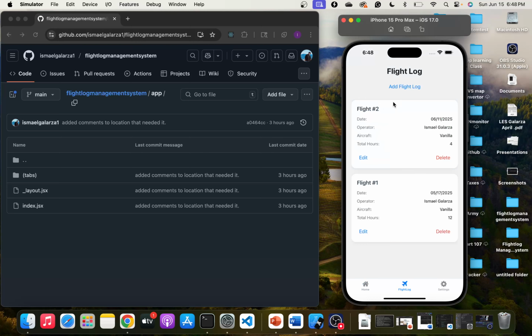Here's your flight log. I already have two logs here. As you can tell, I flew on May 17th and then June 11th. I'm the operator, and the type of aircraft is Vanilla Unmanned. I currently work for a company called Platform Aerospace, and they have a Group 3 asset called Vanilla Unmanned.